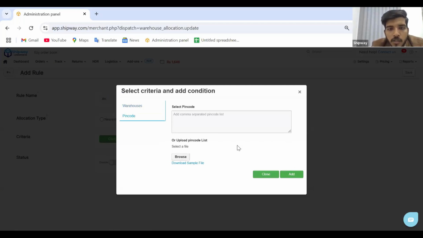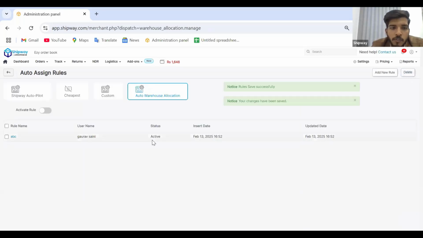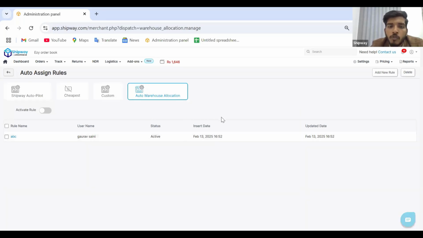Once this part is done, for instance, for better clarity I am writing down the pin codes. I'll simply click add. My warehouse allocation rule is set. Then I have to enable the status and save it. Once I save this, all my destination pin codes will get assigned to this particular warehouse which I have just set. I'll simply activate the rule and we are ready to go.